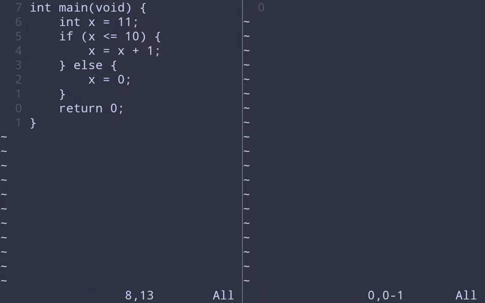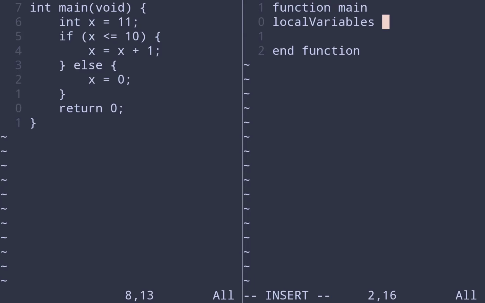And then we are returning 0 at the end, so no matter what happens with this branch, this if statement, we are going to always perform return 0. So let's see what the equivalent simple IR code would look like. So we'll assign x to 11 first.